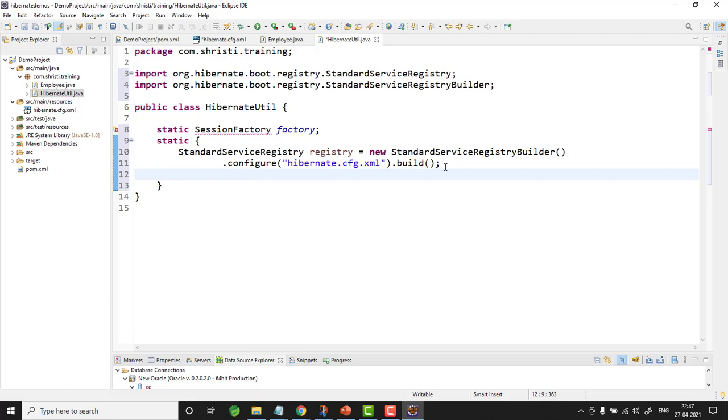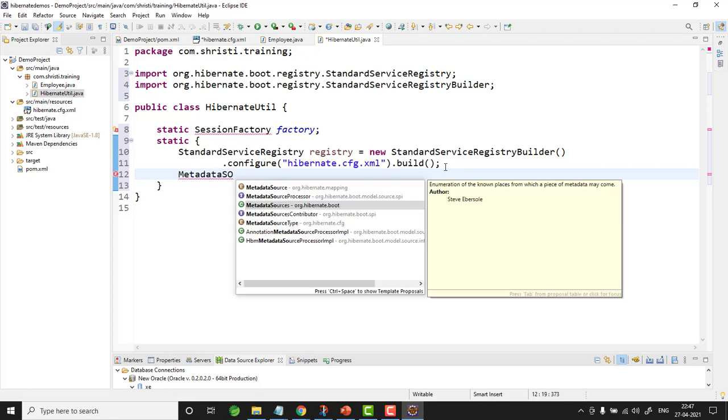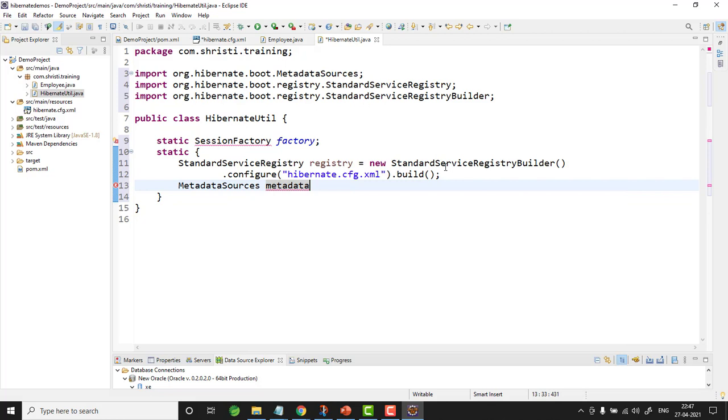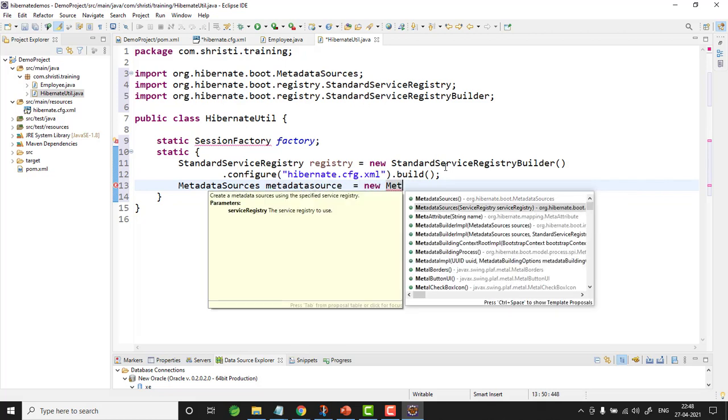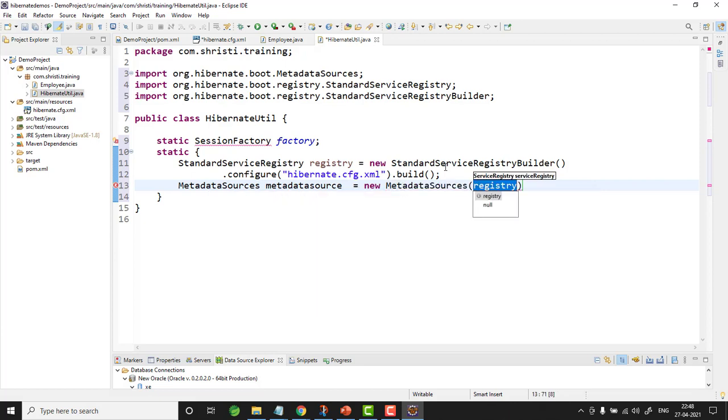The next step is, from reading that we need to get the mapping class details. That can be achieved with the help of MetadataSources. MetadataSources equal to new MetadataSources by passing the registry. It means from the registry you are going to read the metadata details, that is the mapping details. The purpose of MetadataSources is to get the mapping details from the Hibernate configuration file.